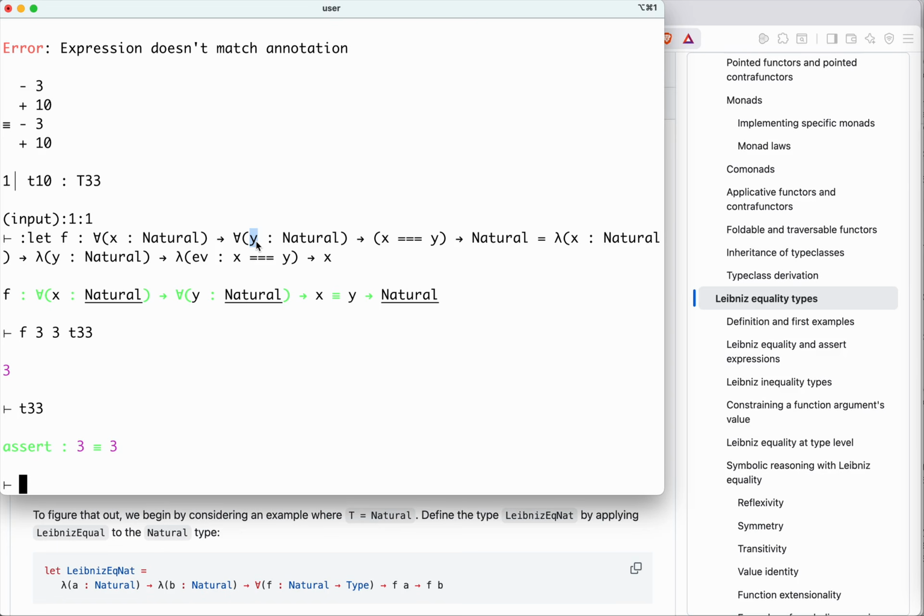And when I call this function, I need to provide two natural values and then an evidence that they are equal. Now, this is, of course, an artificial example, but that's an example to show how you would use equality types. So now let me go to Leibniz equality.